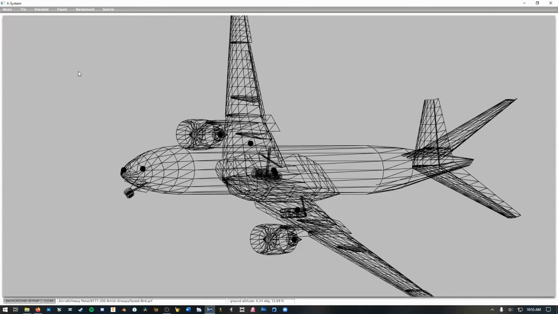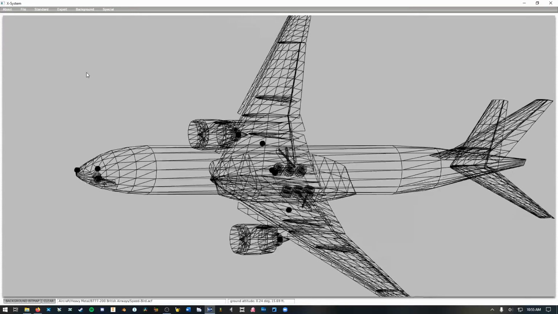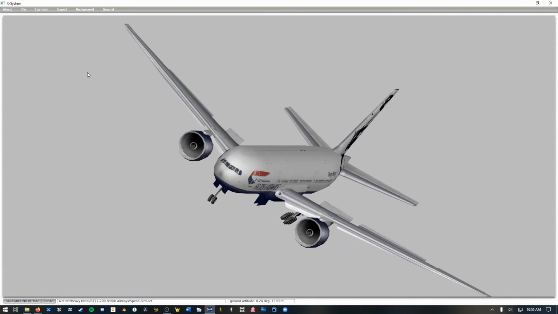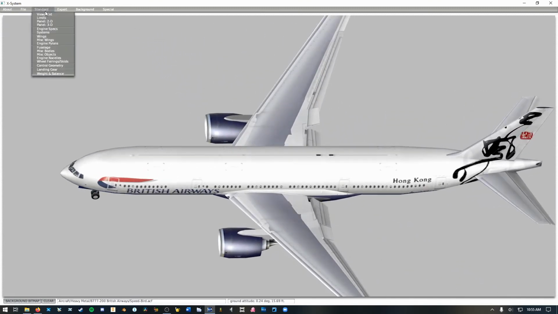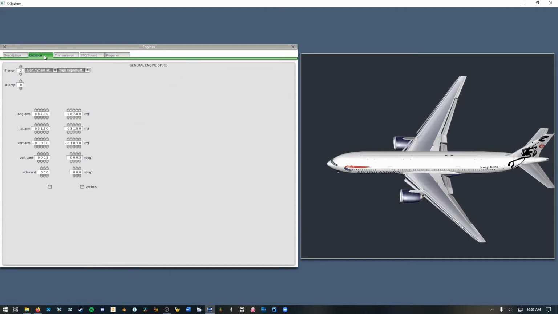So the next big important concept you need to understand for working in PlaneMaker is that PlaneMaker functions on a set of three axes. What this means is, if you open up, let's say, your engine specs on a plane that you already have open, and you go over to the location tab, just as an example, you'll see this all over PlaneMaker: you have the long arm, lat arm, and vert arm.